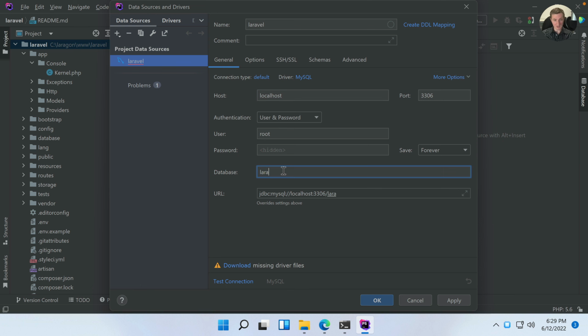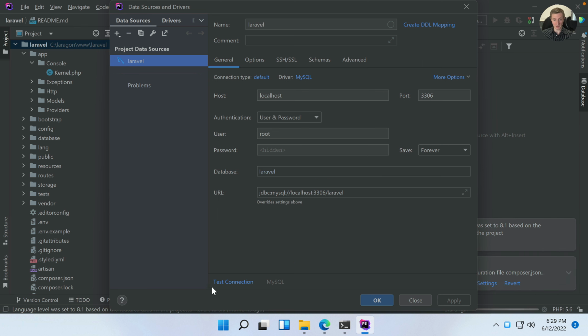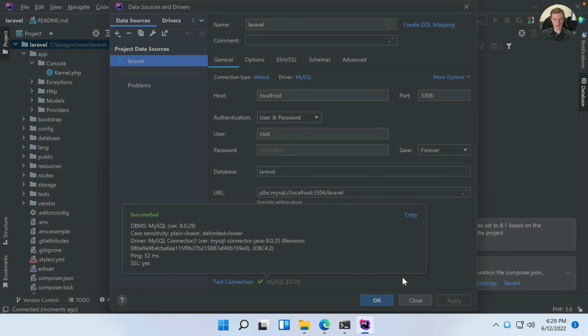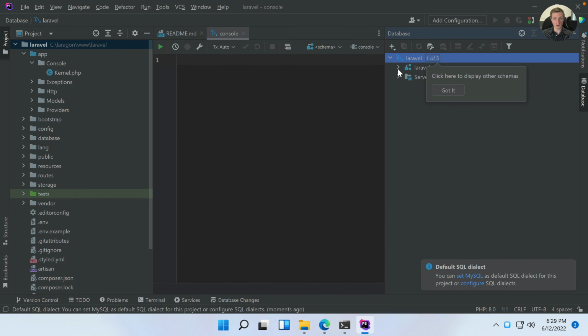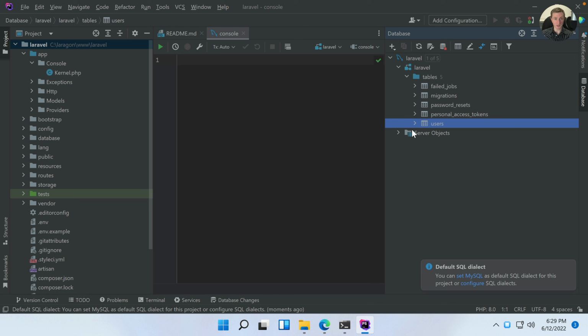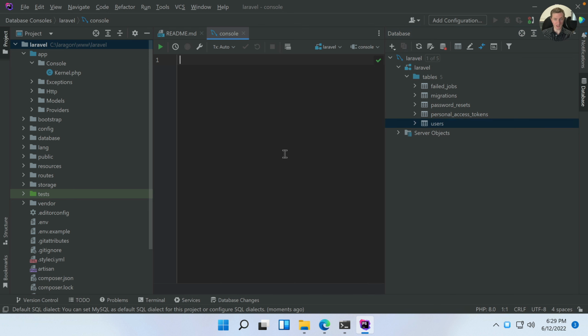So we're going to say database is called Laravel. So there's our connection string. And notice here, we are missing the driver files, so we're going to need to download those. Should only take a second. Click apply, test connection. And it succeeded. So this is a really nice feature of PHP Storm because it actually has awareness of what all is in your database. And we can see all of our database tables right here. When you write an SQL query in PHP Storm, it will immediately tell you if you're trying to access a table that doesn't exist or a field that doesn't exist or if the query doesn't work, and that's a really slick feature.